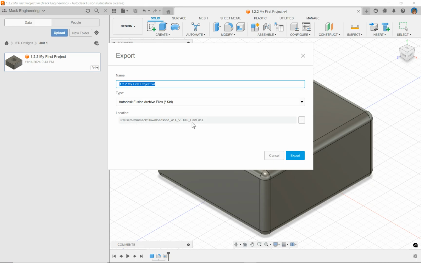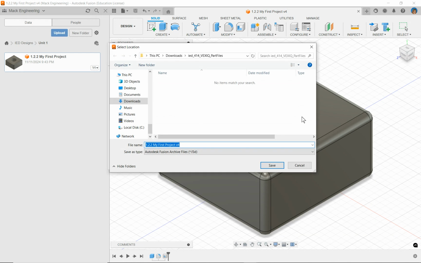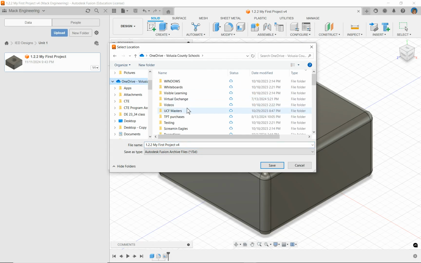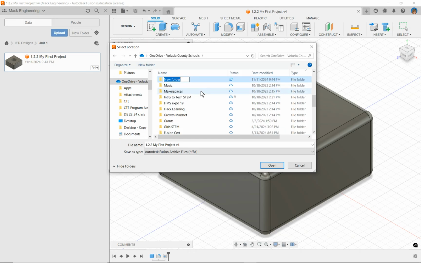You're going to go down here to where it says Location. You're going to click on the 3 dots at the right of that, and then you are going to find your OneDrive. There's my OneDrive. Okay, I'm going to find OneDrive. When you are in your OneDrive, up here it's going to say New Folder. I want you to click New Folder, and I want you to type in IED Fusion.